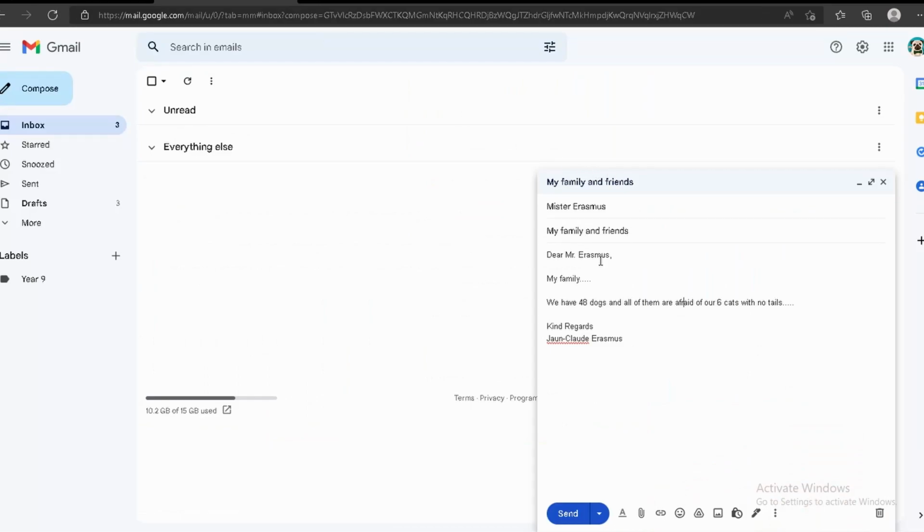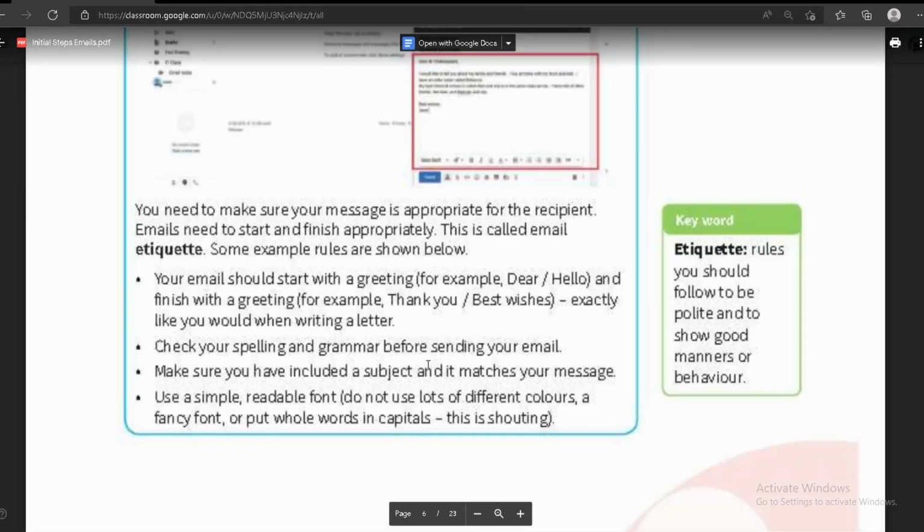Make sure you have included a subject and it matches your message. So my family and friends, I know exactly that this should be about family and friends. So if you start talking about your hobbies, your subject and your content here don't really match up, so it's kind of confusing, and it seems that this subject wasn't a good subject for what this was about, so it was misleading.